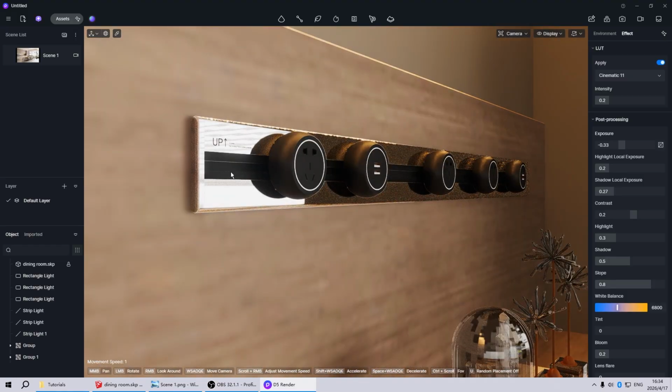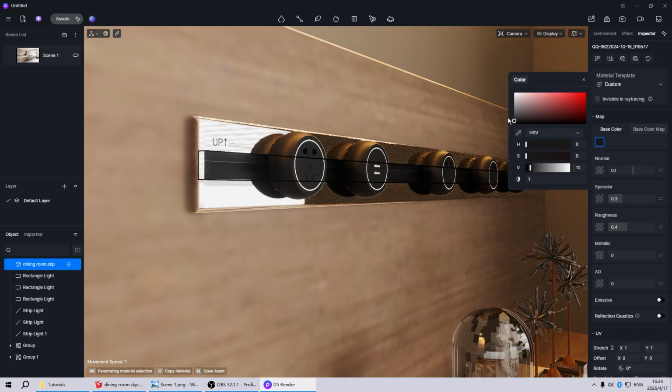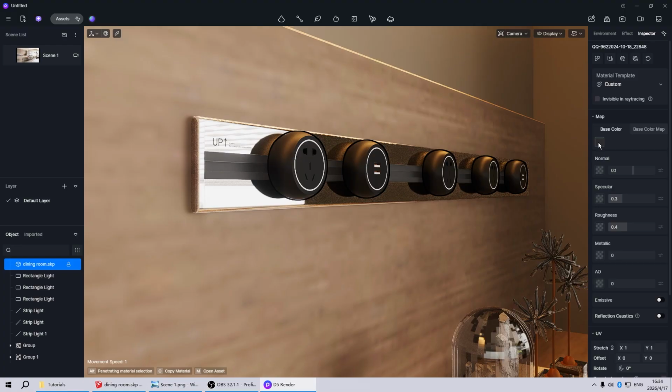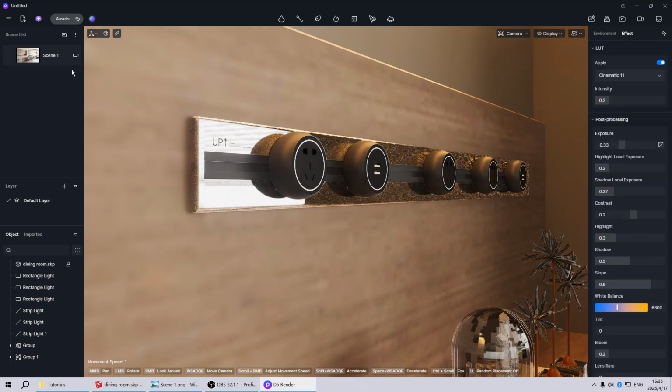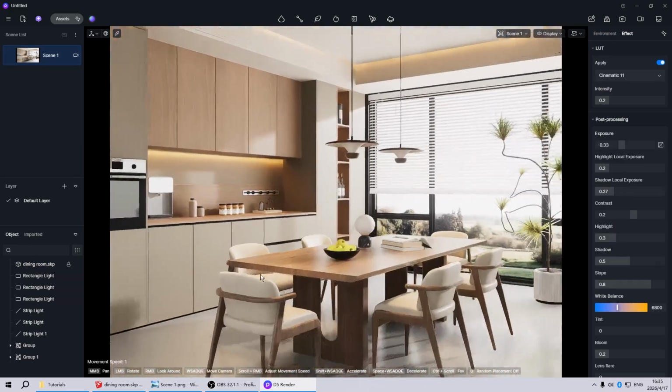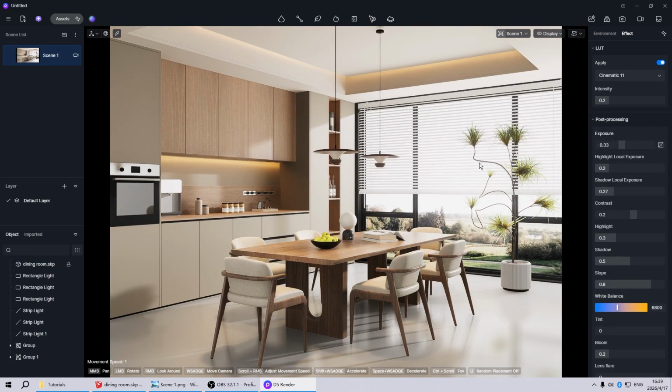And select this part and increase this value so it's not this dark. Do the same for this. Increase the value. Let's go back to the view. As for the rest of the materials, I will just leave them as they are now. And let's adjust the exposure and export.